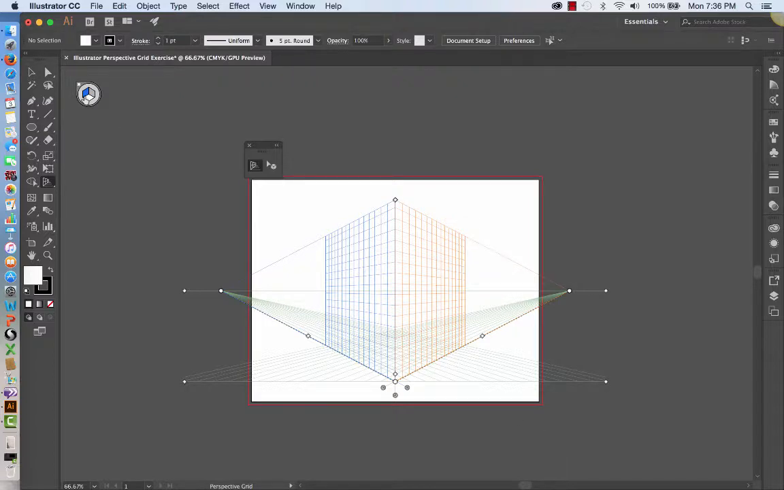All right, so we have the left plane activated. We're going to get the square. Actually, let's get the rectangle rather than the square.